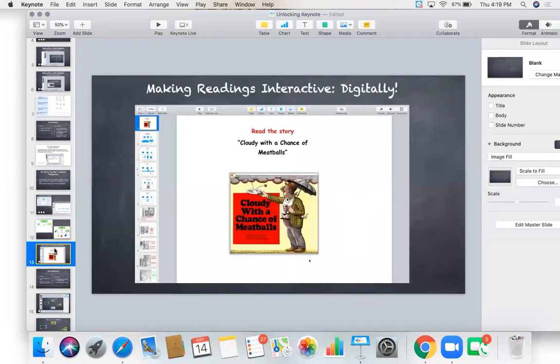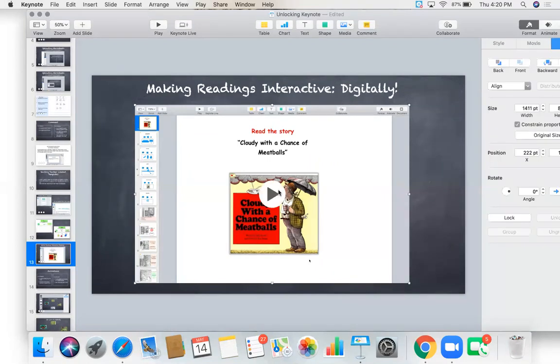And then this is kind of a recent example of what I've been doing with Keynote. I took a whole reading unit and I made it interactive digitally. So I started just by using a picture book, Cloudy with a Chance of Meatballs. And I'll show you exactly what I did with this. I used Keynote to make a more interactive reading lesson for my students. So I took the book Cloudy with a Chance of Meatballs. I actually found a PDF version online.